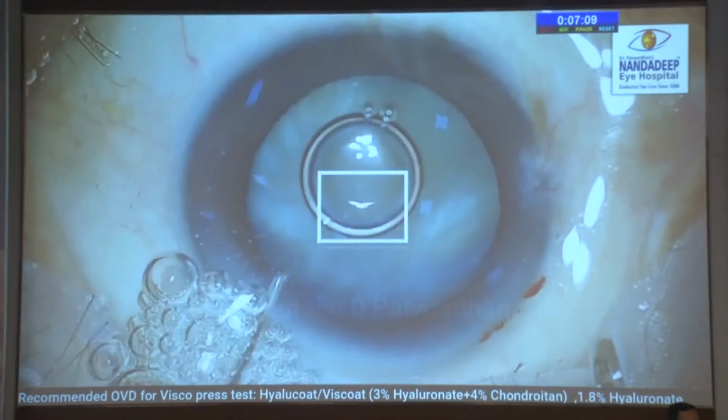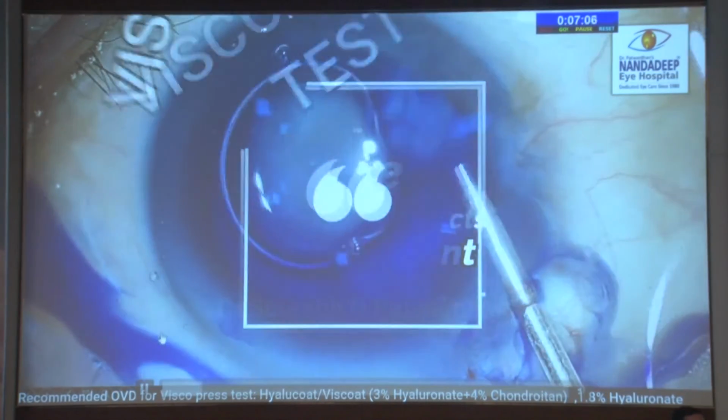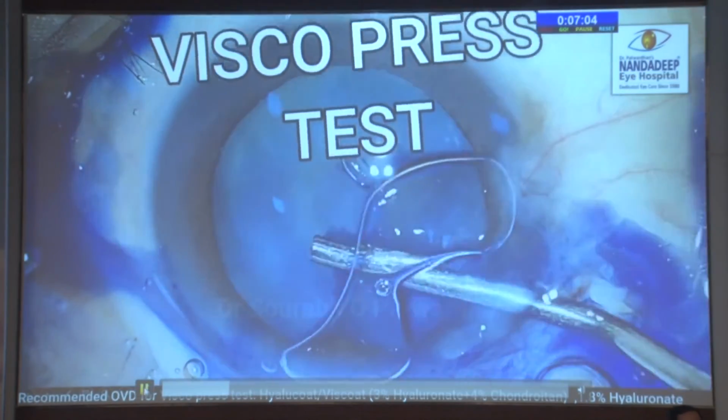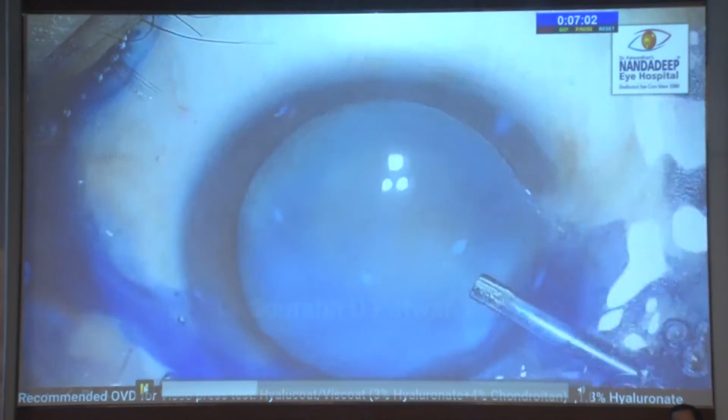So when you see a convex surface, I just wanted to show this particular test which I use for intumescent cataract. I call it the viscopress test. So what is the viscopress test?